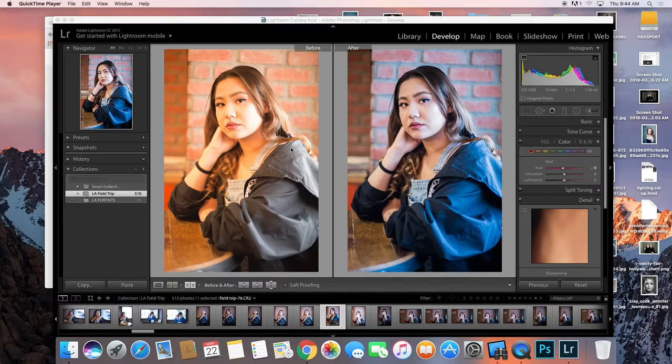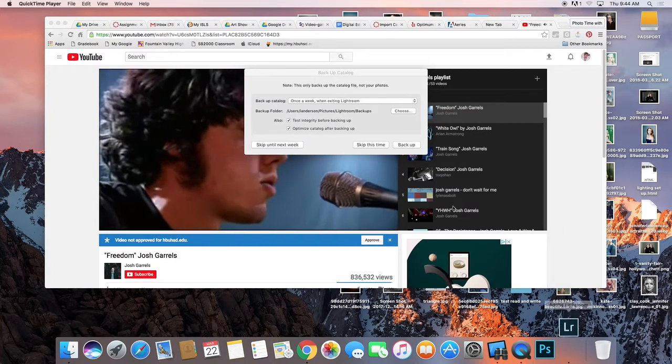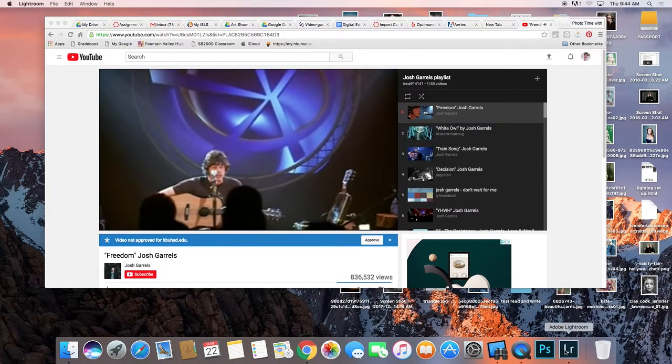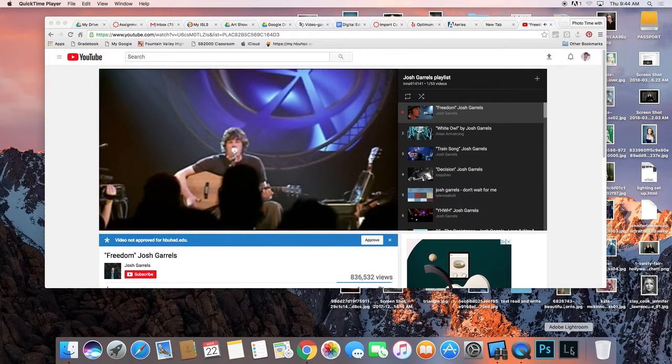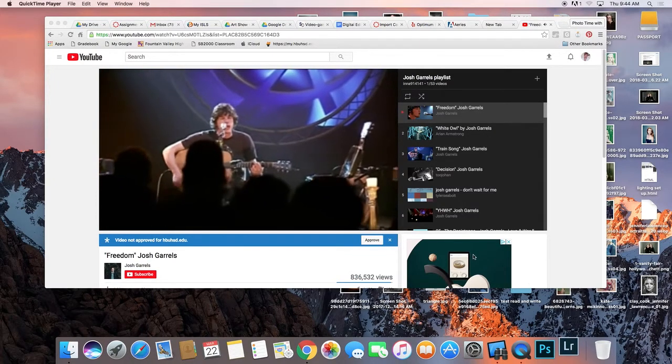This is how to import files into Lightroom. So here I am in Lightroom. If I go ahead and just close this, okay, we're going to skip this time. I'm going to go ahead and just hit Lightroom as if I'm opening it from scratch.